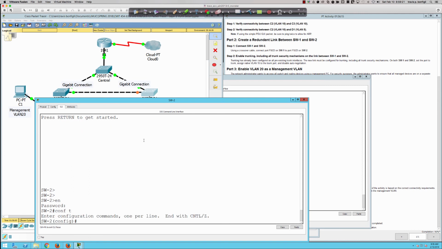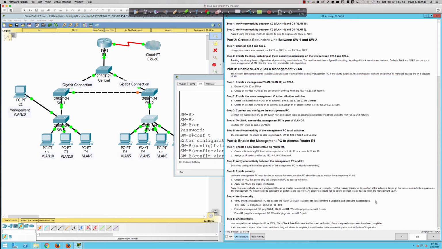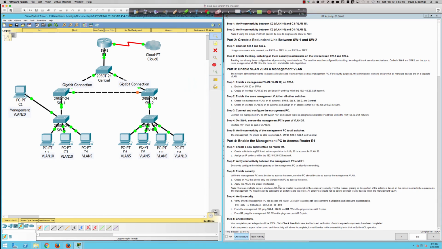ENPA55, going to global config, VLAN 20, no name MGMT. And then finally, down to switch B. Okay, so this is interesting. Cisco ENPA55, global config, VLAN 20, no name MGMT. And we're at 100%. And I apologize. I didn't catch that happening when it was happening.